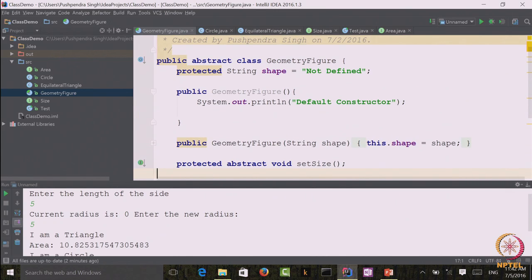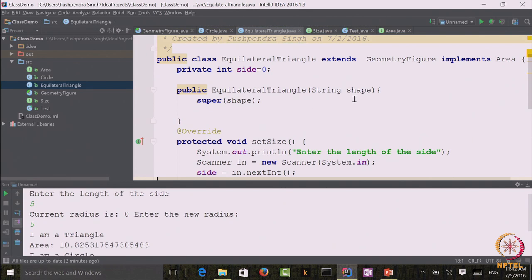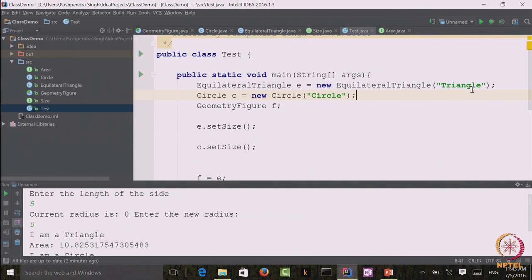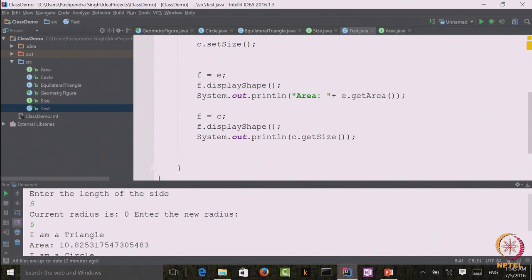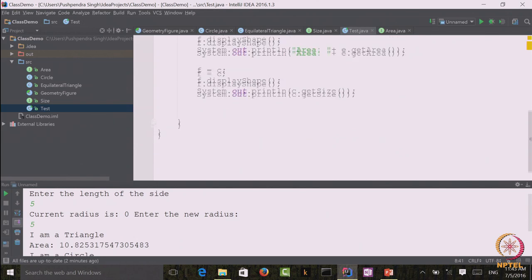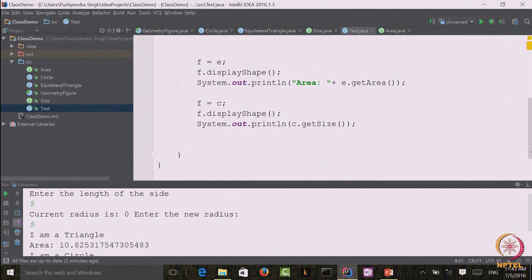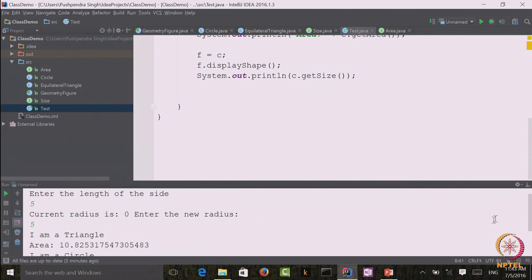Now, the shape variable in the abstract geometry figure is defined as not defined. However, when we created an object of the equilateral triangle class, we used the constructor which was taking the value of shape, and in our program we gave the value of shape to the triangle. Now, when the display shape method is called, it prints I am a and the value of the shape variable. Because it was referring to the equilateral triangle where the value of the shape variable was triangle, it printed I am a triangle. Then we ran the method called get area, which was a method of the interface implemented by the equilateral triangle class. It calculated the area of the triangle given the length of the side and printed it.